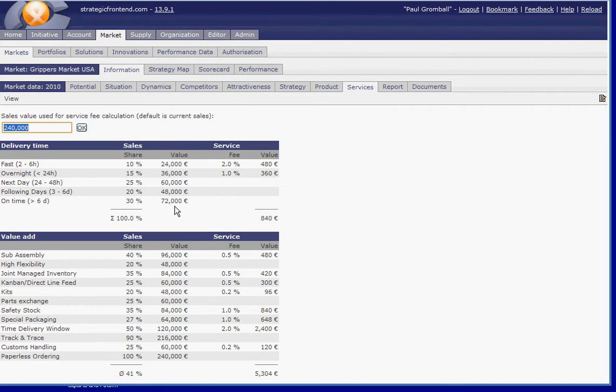So what does it mean in terms of sales in euro or dollars? Here you have the fee. This is actually the extra, if you want, revenue addition you can expect with the services from this market.